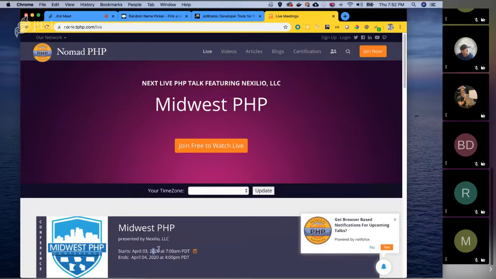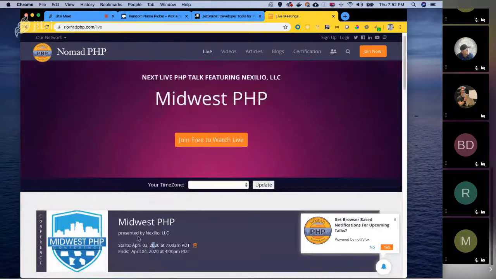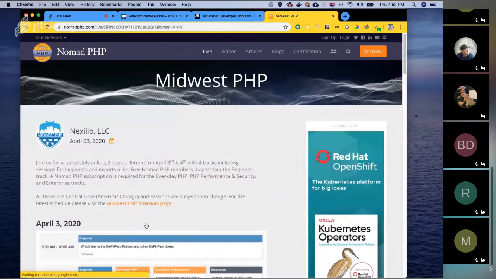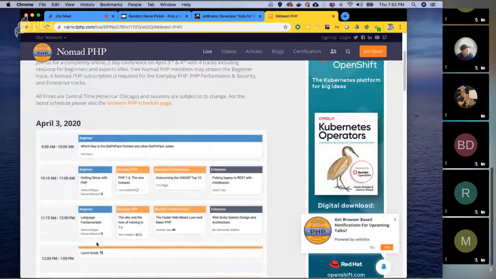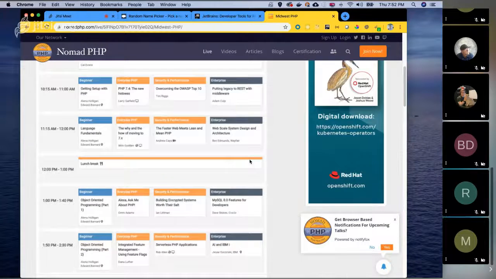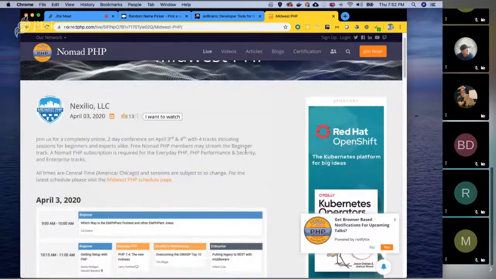Tomorrow. And some of the things are free. Not everything's free, but I believe a lot of the beginner tracks are all free. If you want to go with some of the more advanced tracks, it looks like you have to get a $20 a month Nomad subscription, but I'll probably check out some of the beginner talks tomorrow, so definitely check that out.